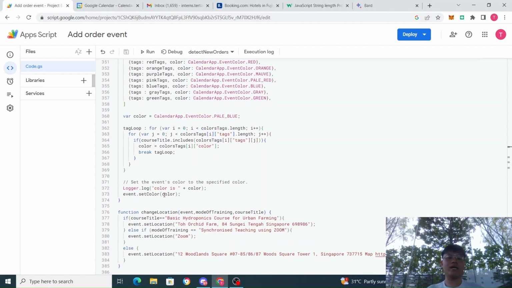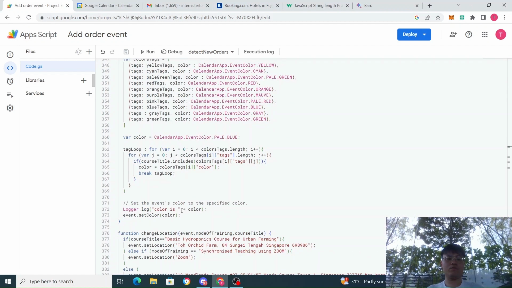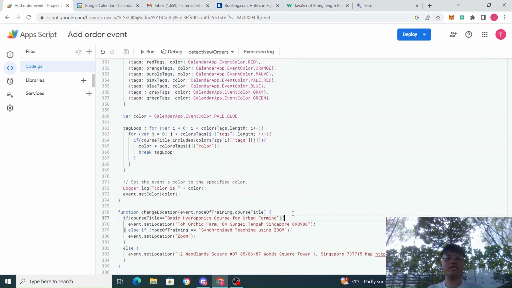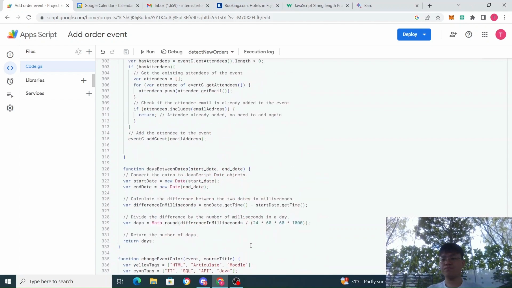So event.setColor to the color that is required, and the change location function is quite similar as well. If we have this specific course called Basic Hydroponics Course for Urban Farming, this would be a special location. Otherwise, depending on the mode of training, which will be physical classroom or synchronized teaching using Zoom, we can set the location to Zoom or our physical location address.